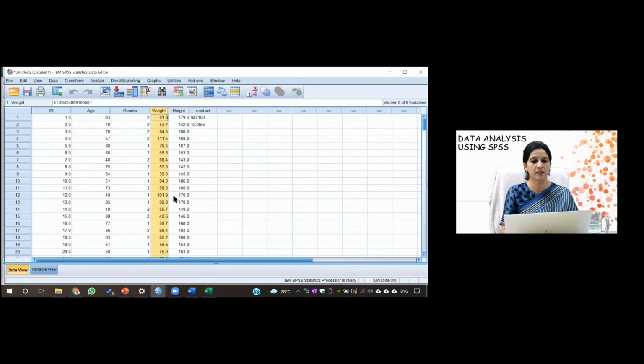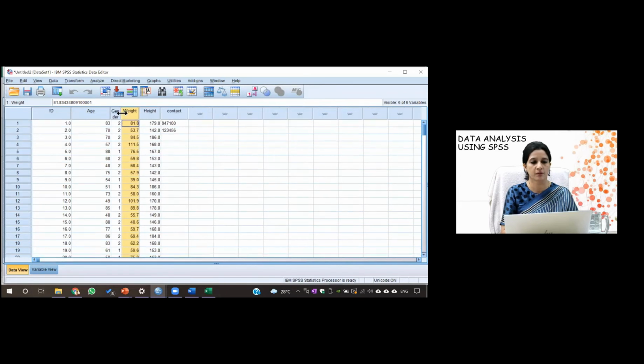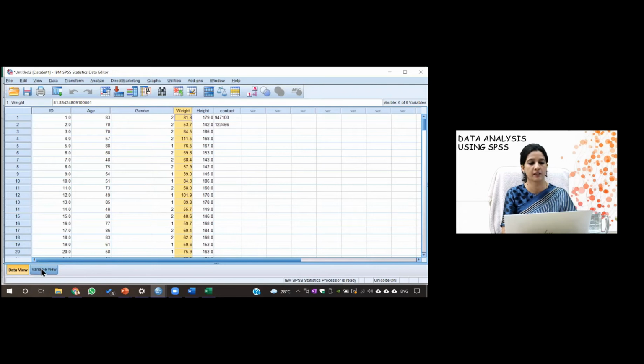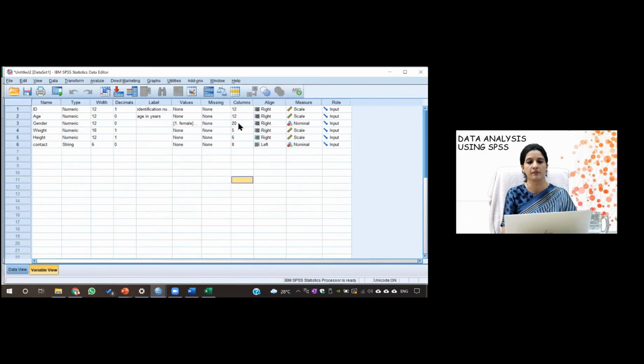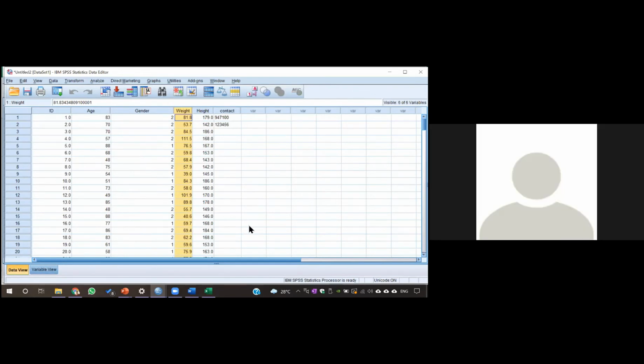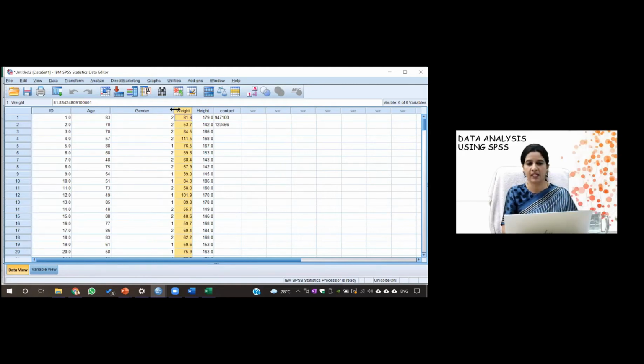So for compactness, you can reduce this also. If you increase it like this, for gender, then in variable view, you can see it has got a 20. So that is the width of the column. And this width actually tells you the characters, like you have seen in case of a phone number. So I hope I am clear to all of you. Yes, ma'am. Thank you, ma'am. Okay, thank you.